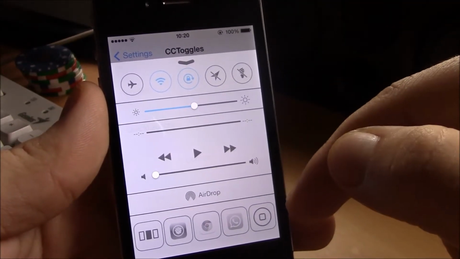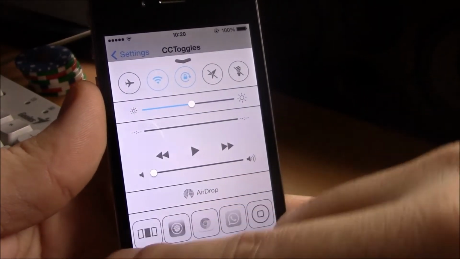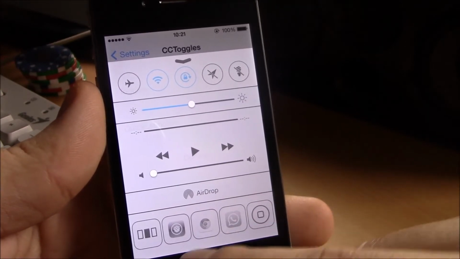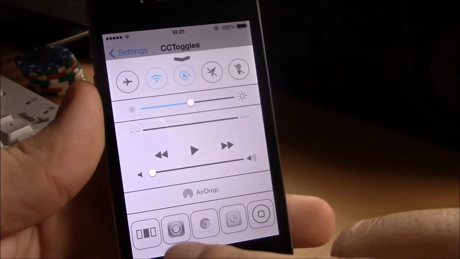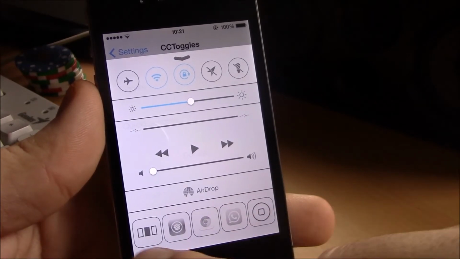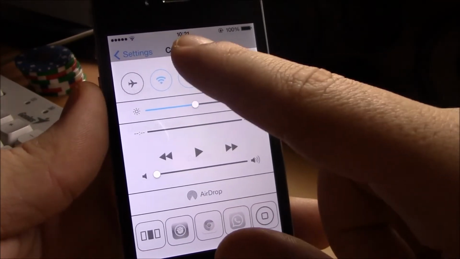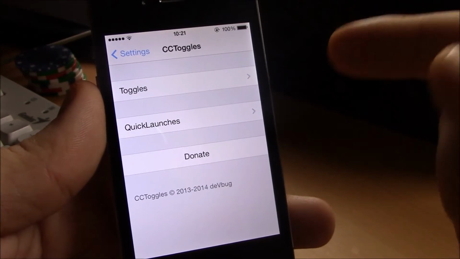Another cool feature about this tweak is that it allows you to remove the quick launches that came with the stock iOS 7. Now you can have your favorite apps here or some other toggles which come with this tweak. It's really nice. You just go to Settings.